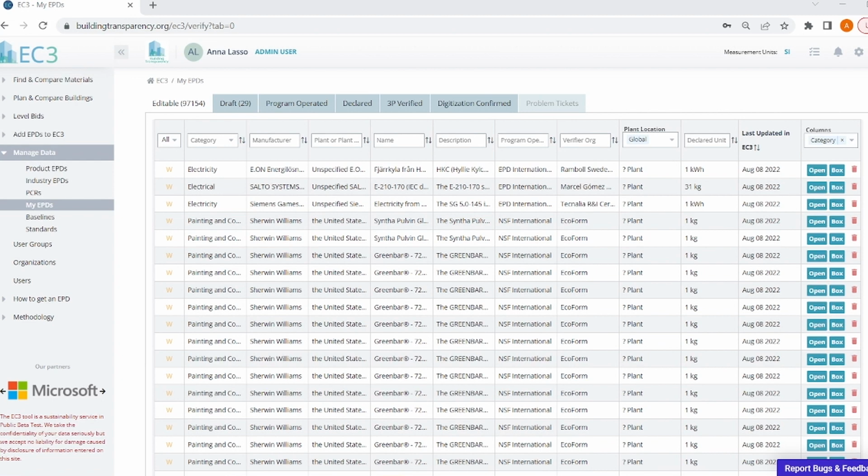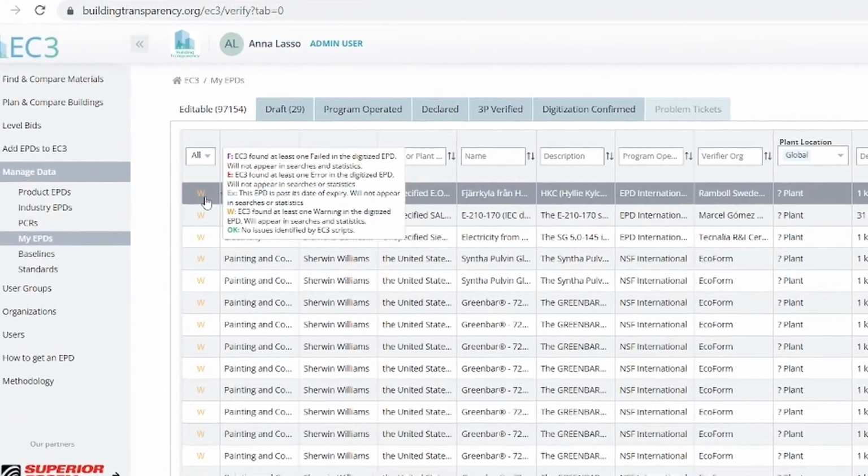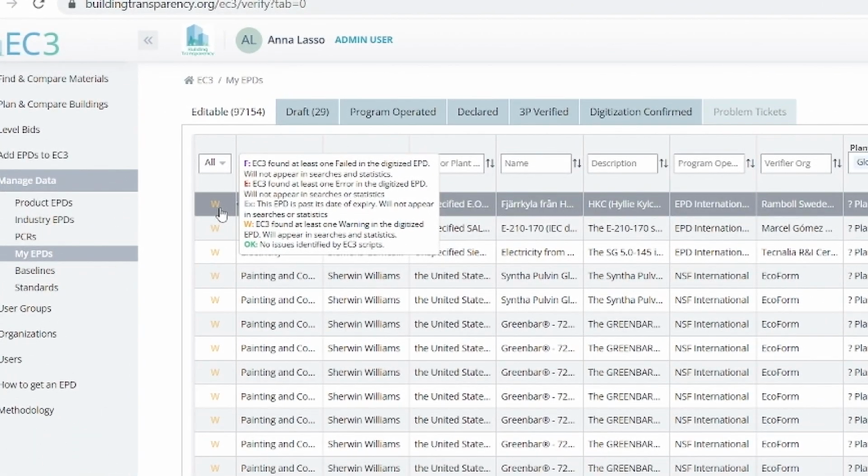EC3 has a quality assurance process when importing EPDs that results in a sanitizer message for each EPD field and for the entire EPD. These sanitizer messages are only visible to a curator, user, or hire, manufacturer representative with manage permission, or program operator representative with manage permission. EC3 uses sanitizer messages of F for fail, E for error, EX for expired, and W for warning.